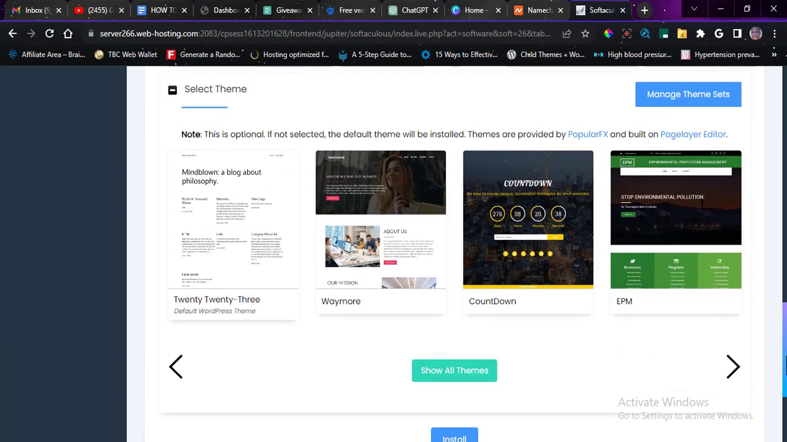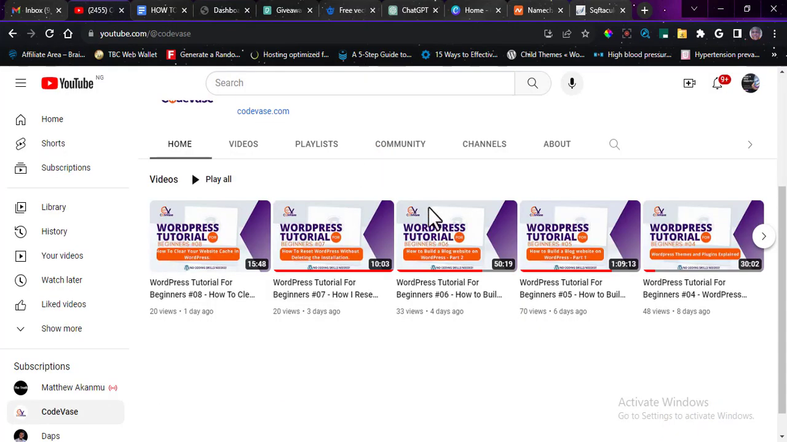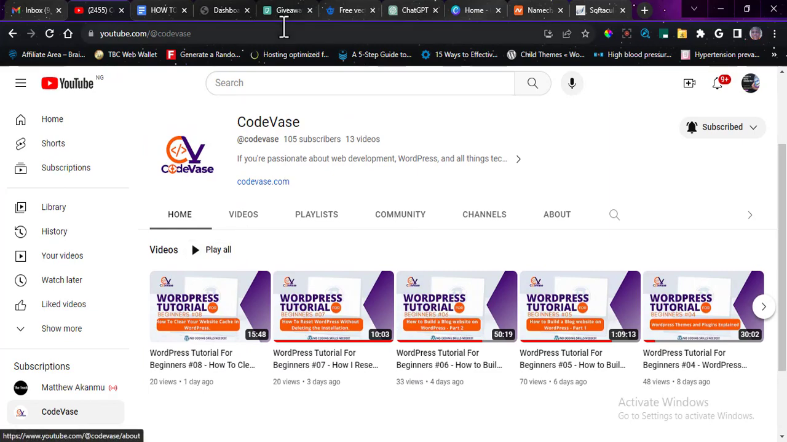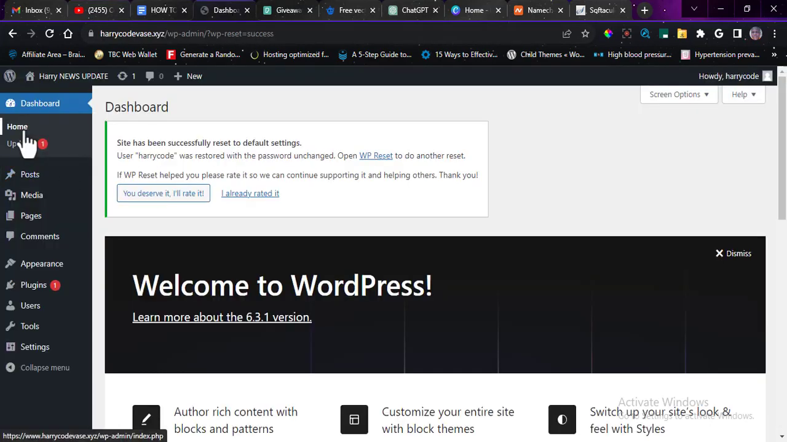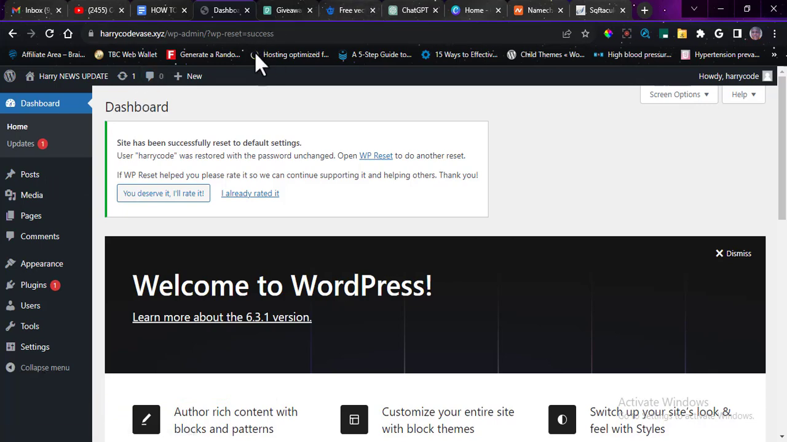Now after the installation of WordPress is done, you'll be taken to your WordPress dashboard, and I've talked a lot about the WordPress dashboard in one of our videos here at Codebase, so you can also watch that video as well. So when you come to your dashboard right now, we're going to be seeing how we can clean up this dashboard, because we want to develop a business website or any website at all. We want to make a fresh website, so we're going to be cleaning up this dashboard.